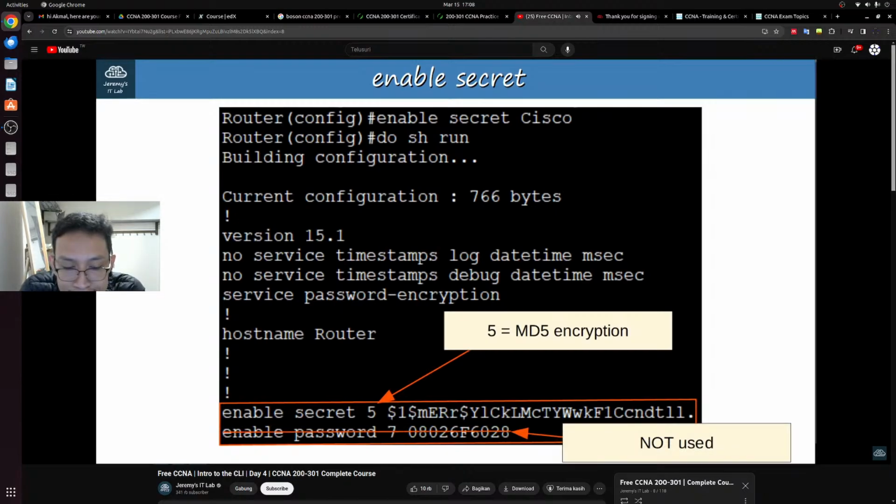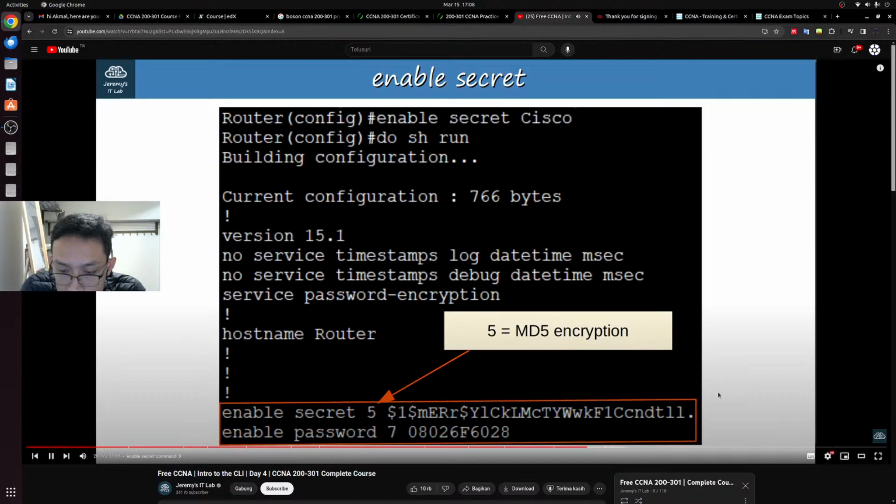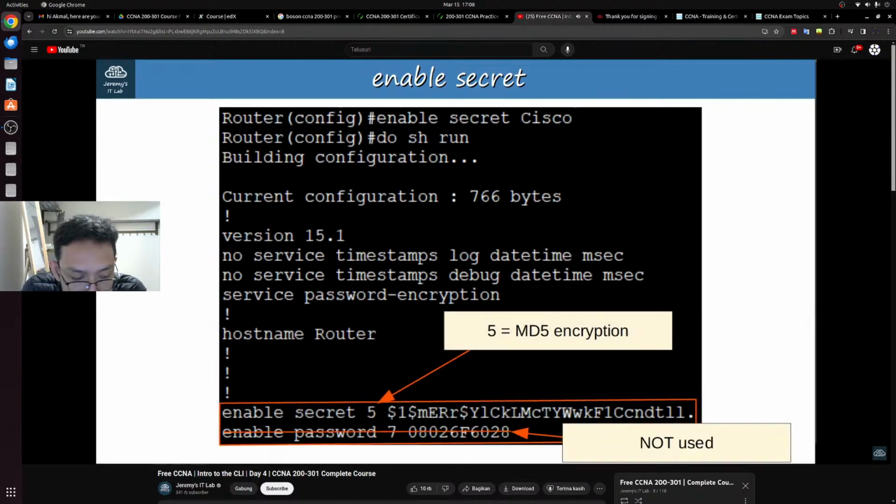One final note. The service password encryption command has no effect on the enable secret command. The enable secret is always encrypted, whether or not you entered the service password encryption command. So really, you should always use the enable secret instead of the enable password, as it is more secure.